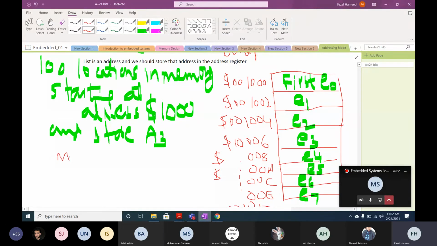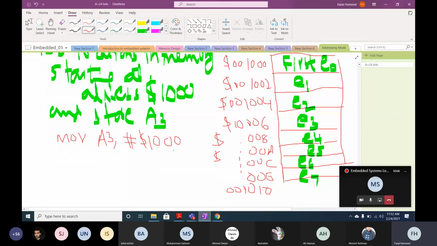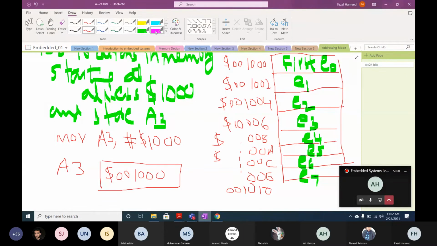So what can we do? We can move it like this. We will use MOVE to A3. And which value should be initialized? बताइए बेटा. $1000. So when we use this instruction, A3 will be initialized with the value. What should be the value of A3 now? Am I right or not? And to which location is it pointing? First.